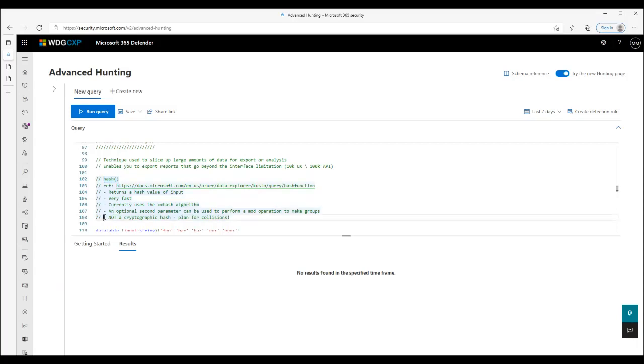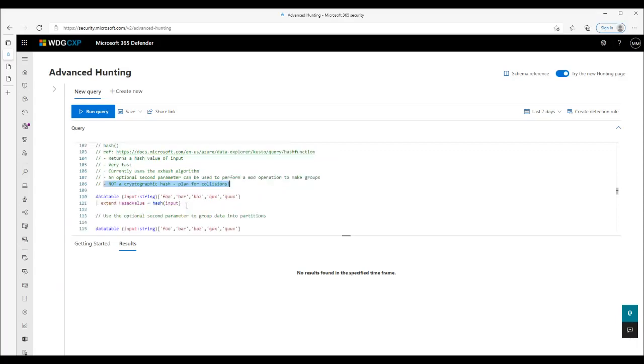But once again, hash is not a cryptographic hash. So if you're trying to identify uniqueness of a file, I would not recommend using this for comparisons. Let's go ahead and take a look here.